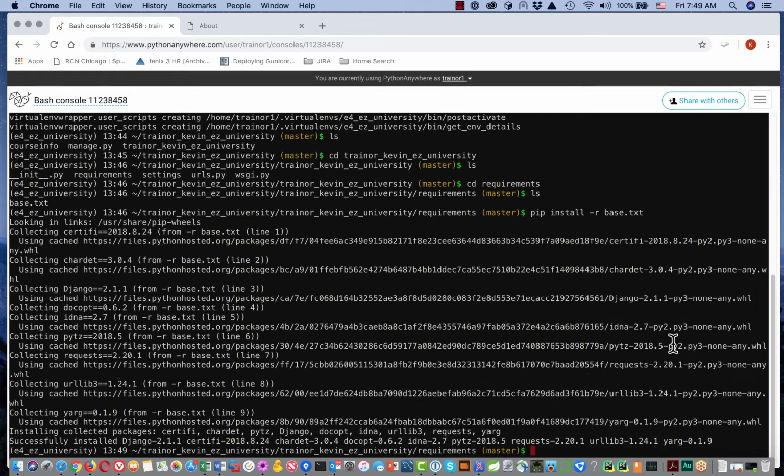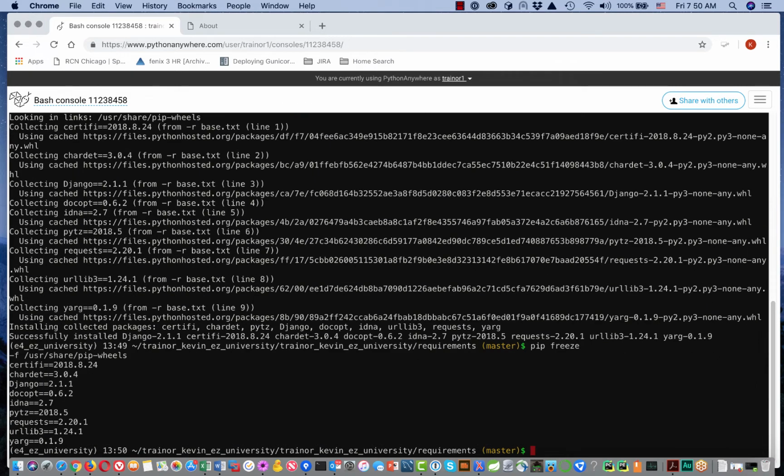Okay, and if we say, for instance, pip freeze, this will list the current state, and this should match what we had in our list of requirements that we generated over in the development machine. Okay, so we've got that done. We have a properly configured virtual environment and it's been activated. So that's good.